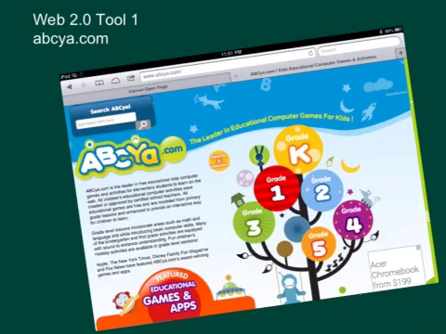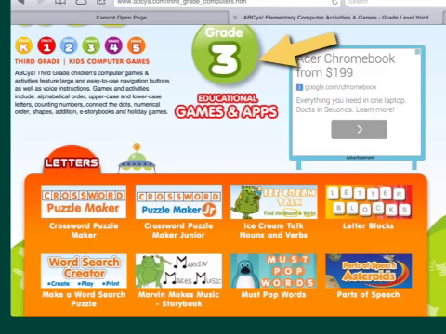To get to abcya.com, you're just going to type the website in here. This is what the page will look like when you come up. All the different grade levels are over here. I teach 3rd grade, so I'm going to click on 3rd grade and I come to grade 3.